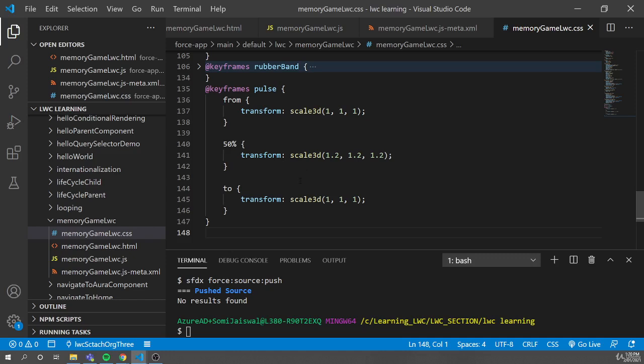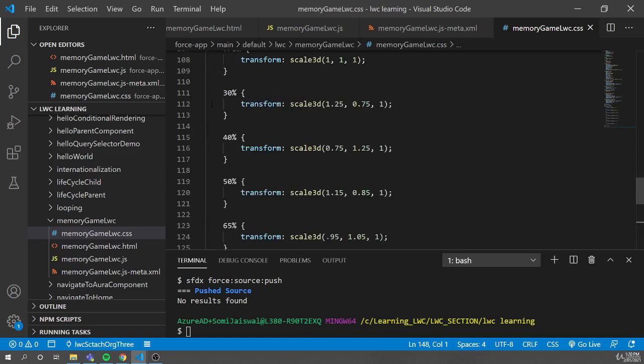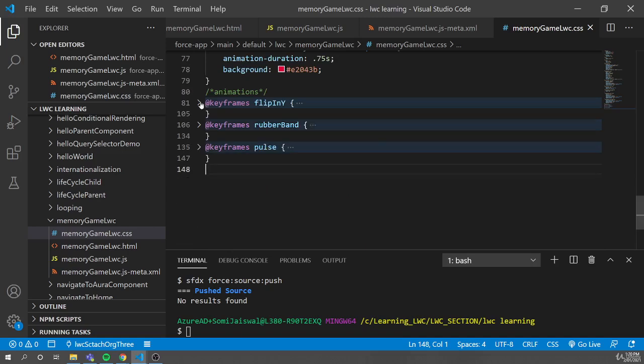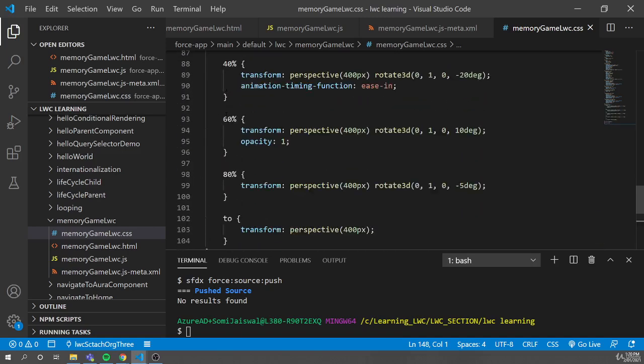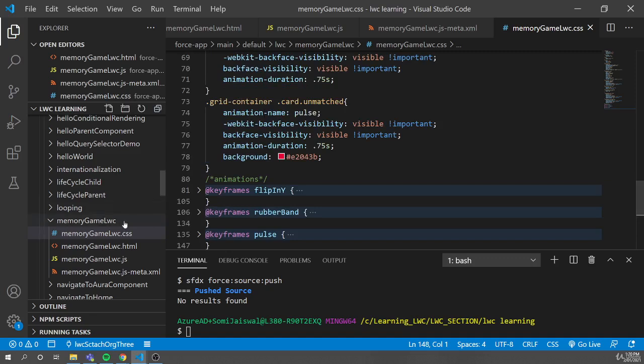The animation is there for the pulse. It's just a transform 3D. You can explore this in the CSS. This is the rubber band one, and the other one is flipping. So now we have all our classes and everything is in place.